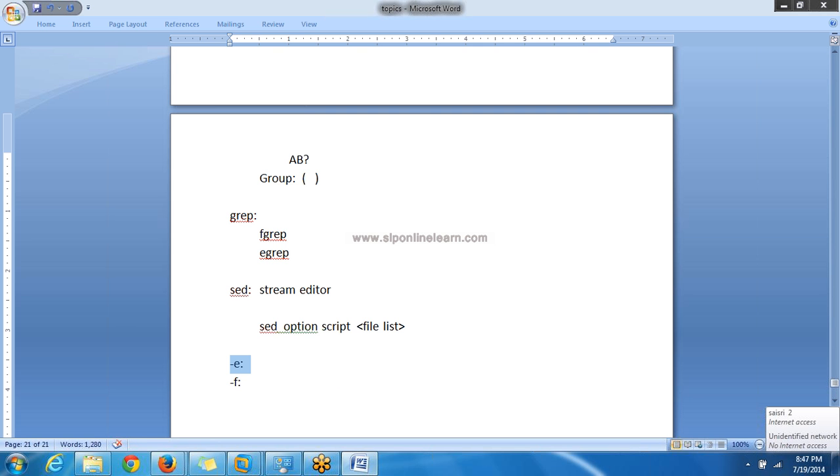The -e is the default one, we need not specify it explicitly. The -e option is an inline script. The -f option is a file, an in-file script. If you don't use any option, the default one, inline script, will be applied. We'll see what an inline script is and what an in-file script is.